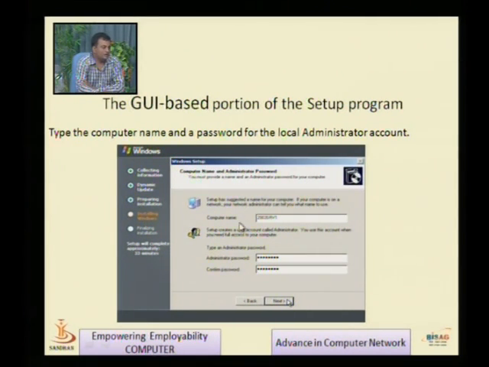Here we have to give the computer name, which is the server computer name, and the administrator's password. The administrator of the server has the master password. With this password all the server administration is possible. If you forget this one, then you are supposed to lose everything.